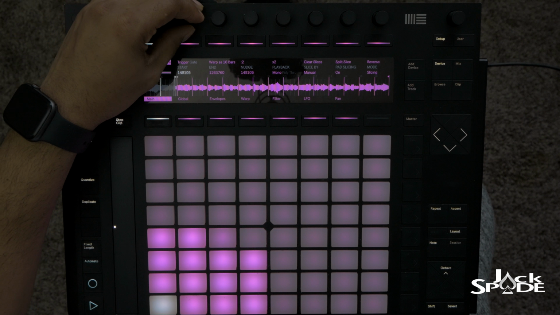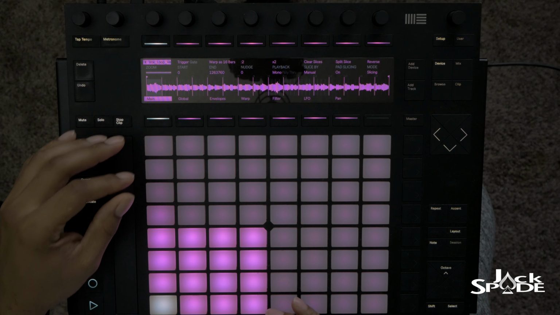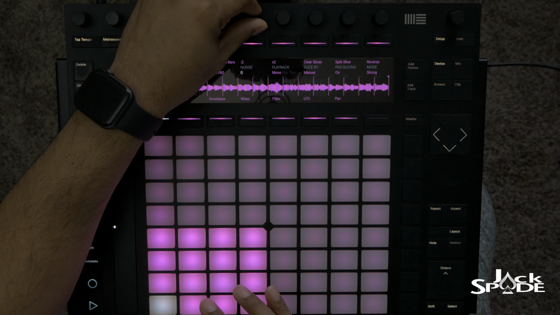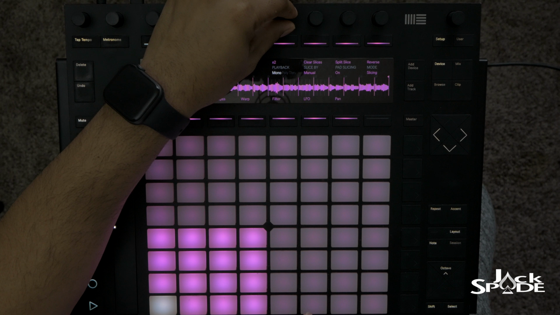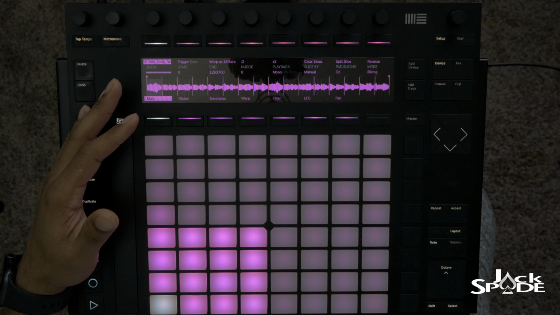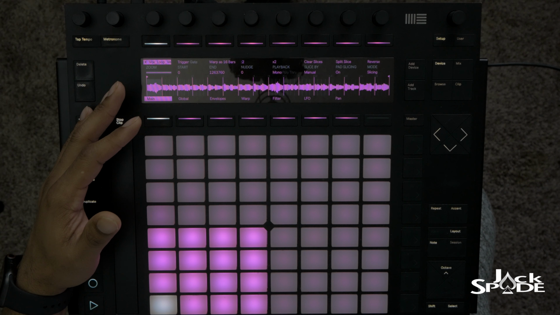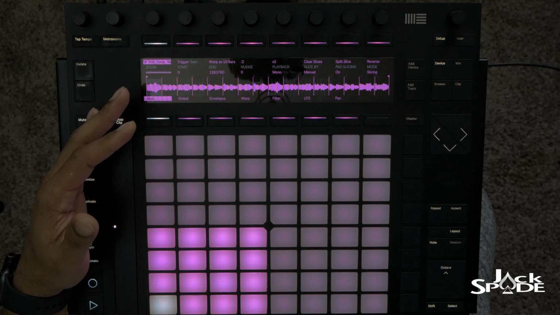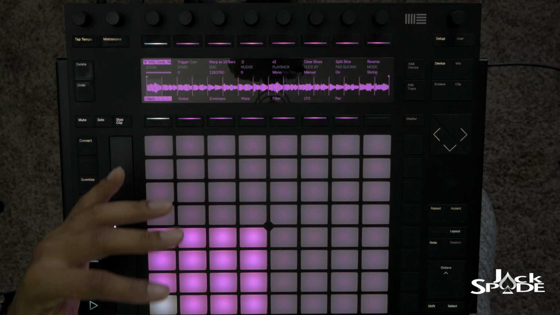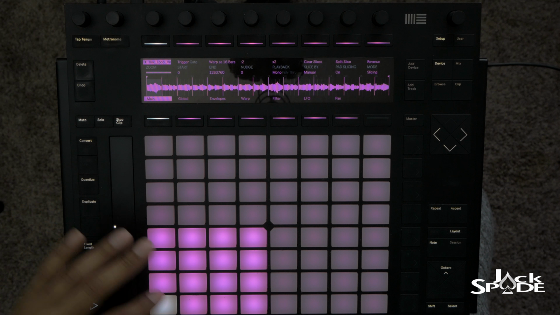So for each one of these, you could change the nudge. You could choose to have a polyphonic playback or a mono. Basically what slicing does is that it non-destructively slices the sample so that individual slices can be played back from the pads. This mode is great for working with drum breaks, but it's great for sampling in general.